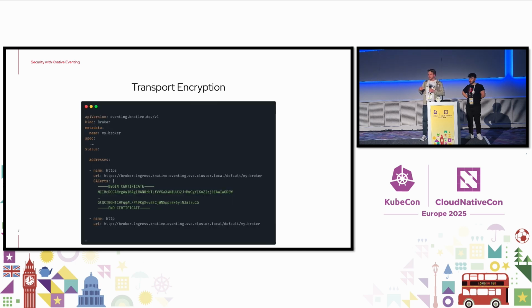On the resource side, this looks as follows. Here on an example of a broker, an addressable, we now have the status addresses field. Maybe you know from before we had only the status address field, but since we now can have at least 2 addresses, the HTTP and the HTTPS one in case it's permissive, it's now simply the plural form. And there we have the HTTPS address with the certificate and the HTTP address.